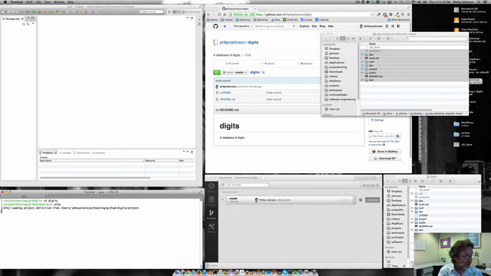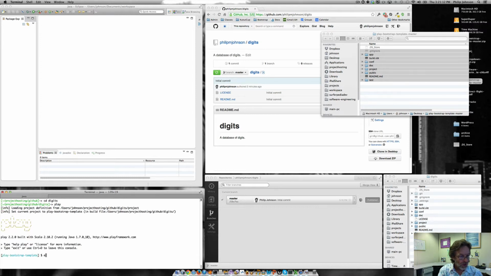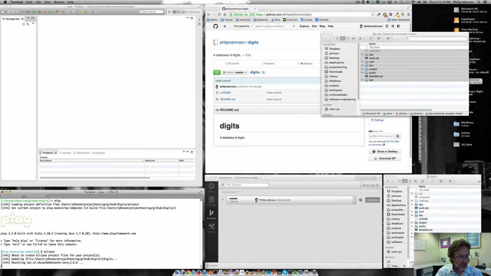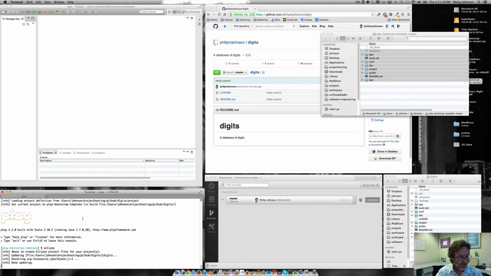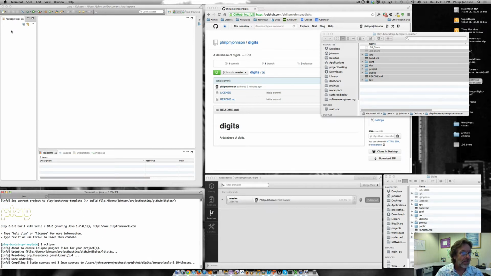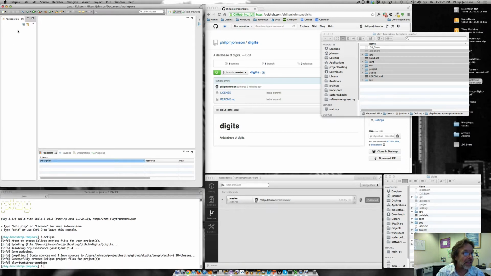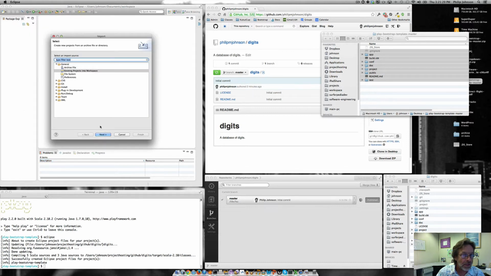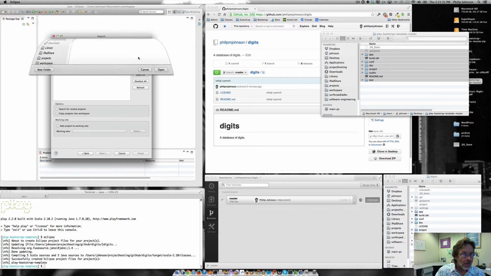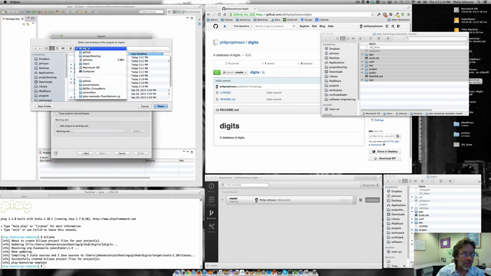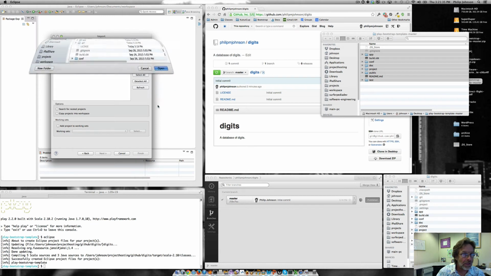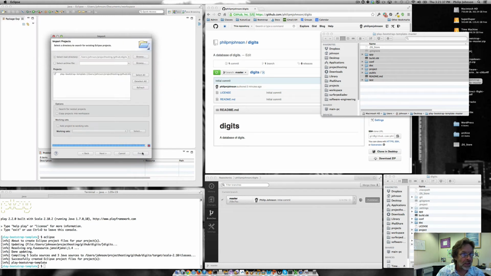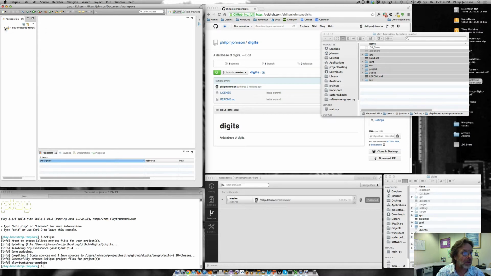Once it's set up, we're going to type the eclipse command to generate the Eclipse files. It has to do a compile to get there. Okay, so now we've got that created, and we can import it into our Eclipse. So we're in digits, open, finish. Of course, it's called play-bootstrap-template, which isn't what we want.